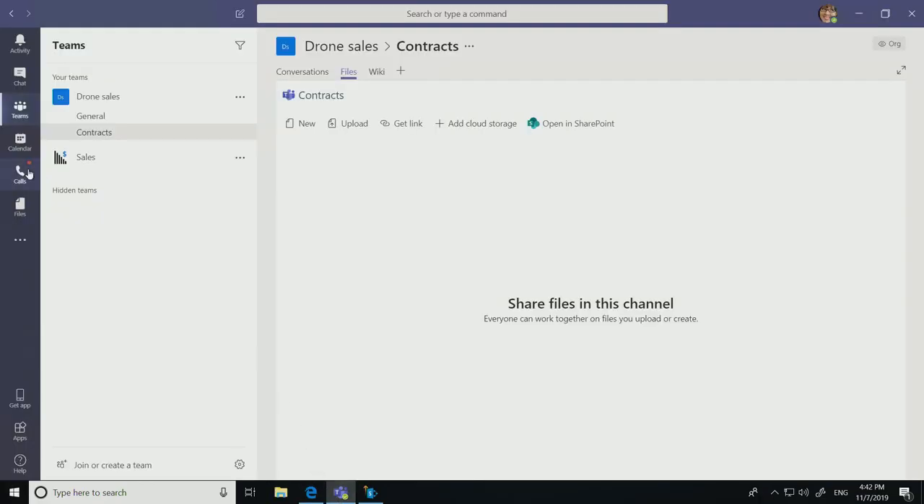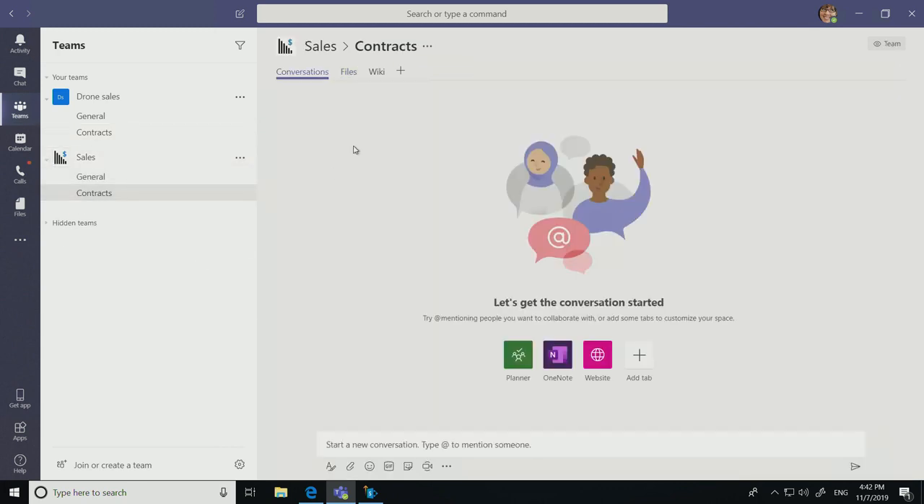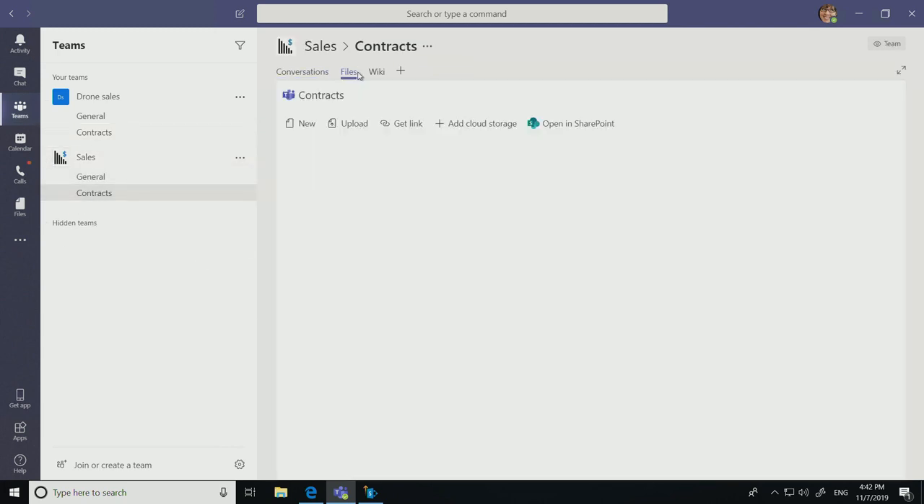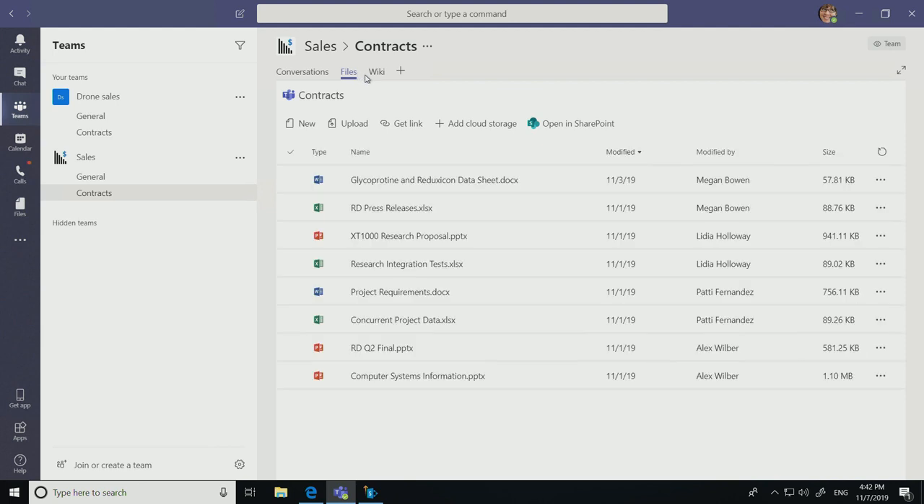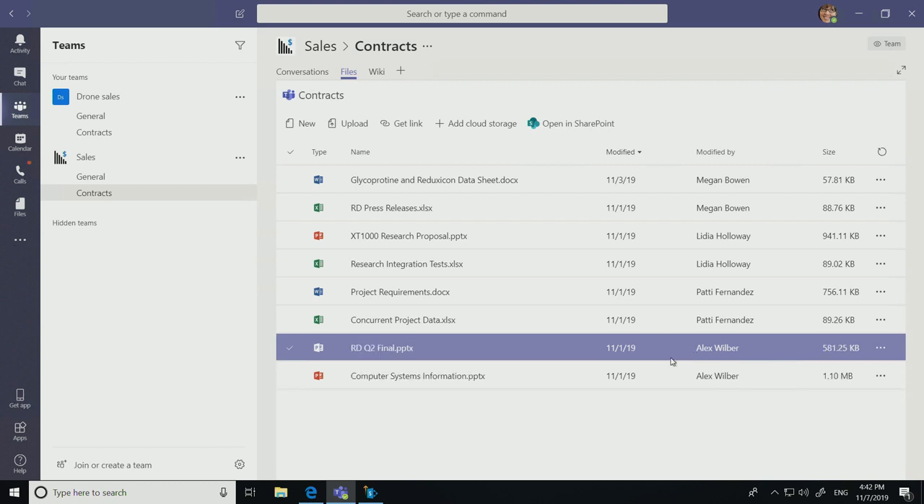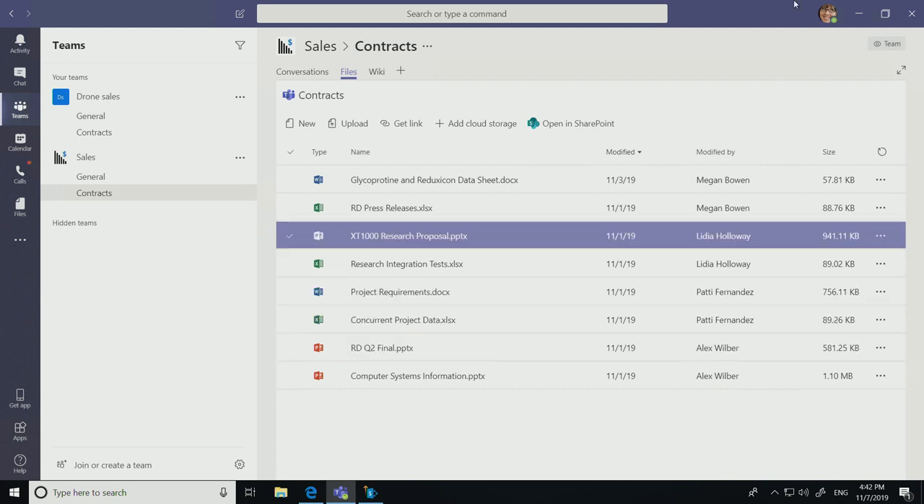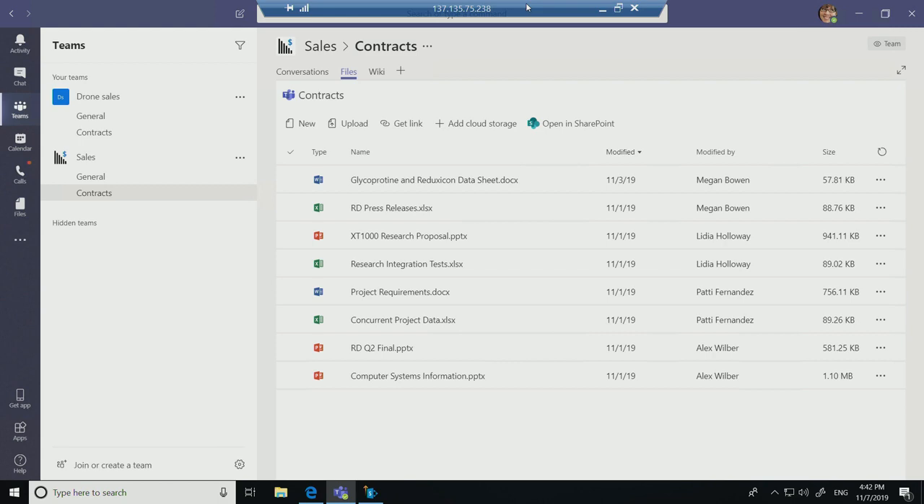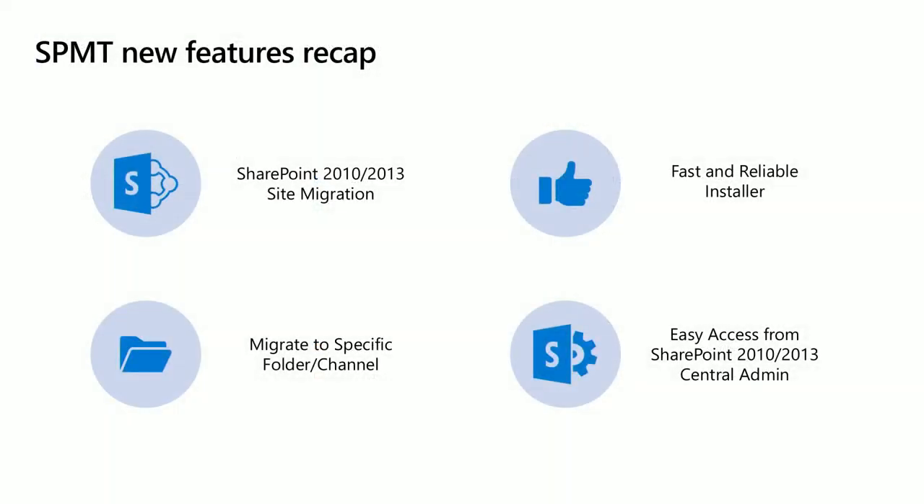If I switch to Teams, if I go under Contracts, I see my files also migrated correctly with all the metadata preserved. I'm ready to collaborate with my team using all these modern experiences just by doing a couple of simple clicks. How easy was that? Awesome.